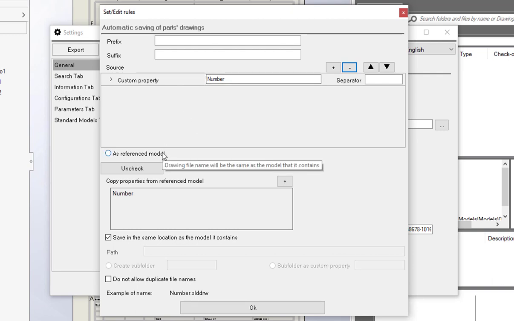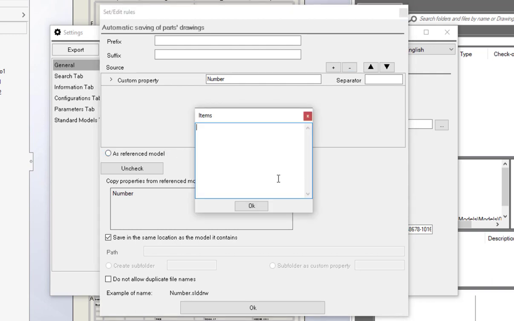By checking as referenced model, the drawing will be named as the model that it contains. Copy properties from referenced model allows you to enter a list of custom properties that will be copied from the contained model to the drawing before it is saved.